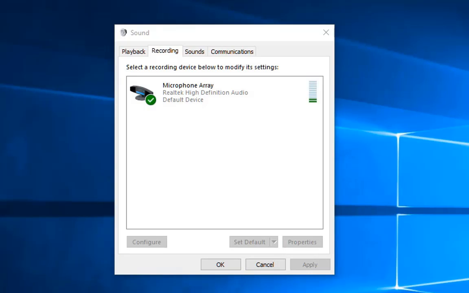Okay, this is the sound dialog, the Windows sound dialog. As you can see, the only thing that is showing up is my sound card because none of my USB devices are yet plugged in. Now I've plugged in the desktop microphone, which is the VECGN USB.